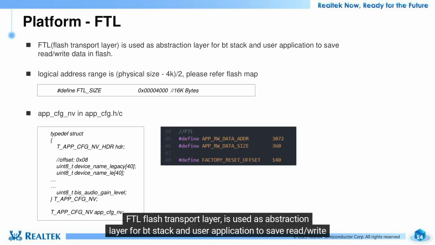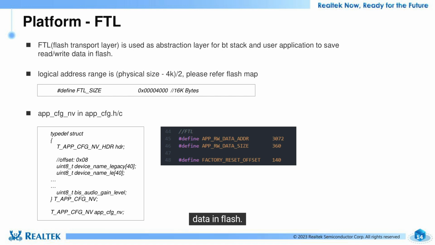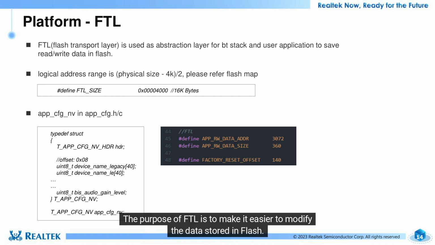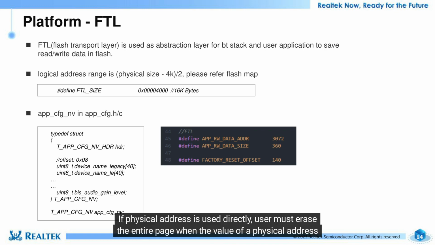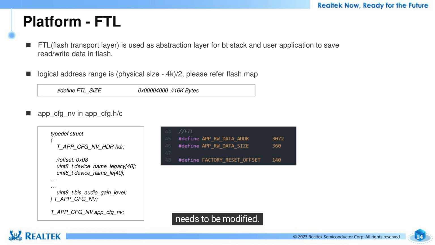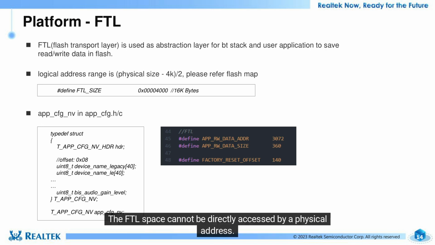FTL, flash transport layer, is used as an abstraction layer for the BT stack and user application to save read/write data in flash. The purpose of FTL is to make it easier to modify the data stored in flash. If a physical address is used directly, the user must erase the entire page when the value of a physical address needs to be modified. The FTL space cannot be directly accessed by a physical address.